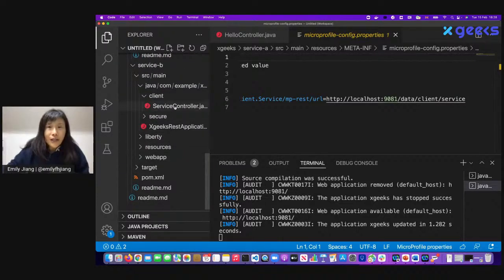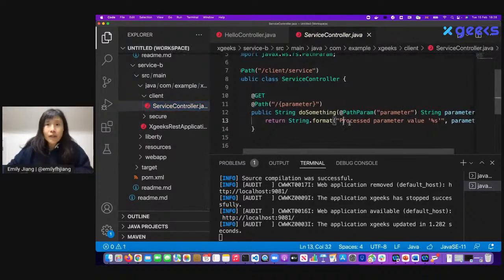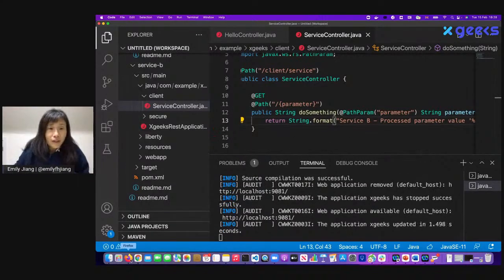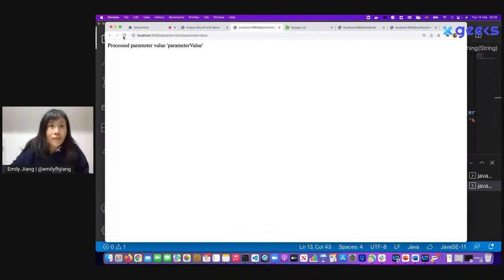Just to demonstrate that it actually does poke into service B, I can say service B. I change service B. Now it's going back here. So it's at service B. It's really according to service B.